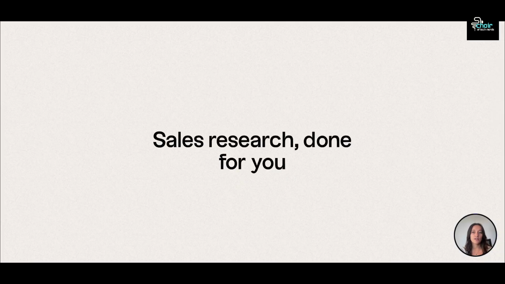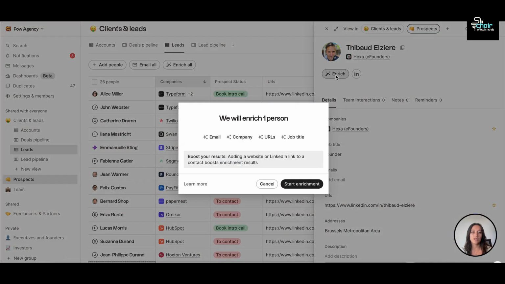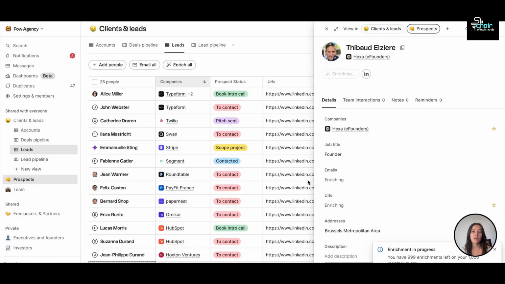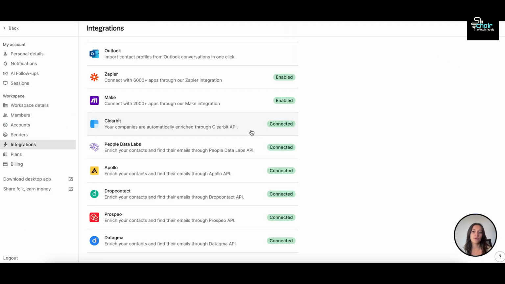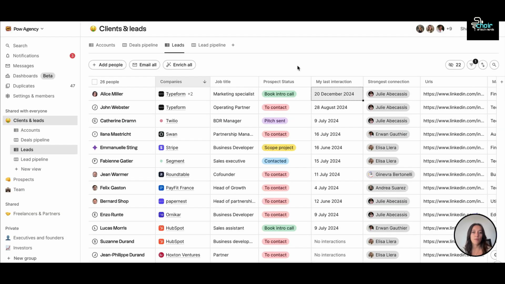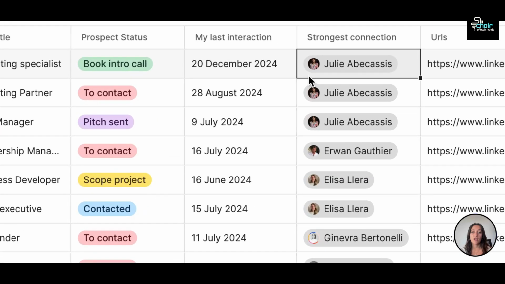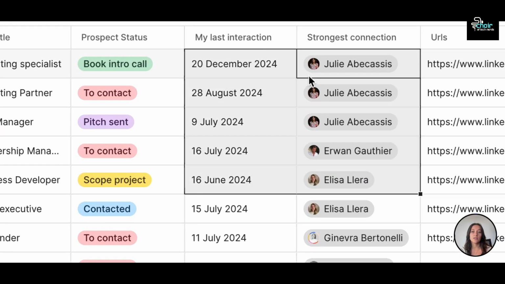Step 2, we do the sales research to help you qualify your leads. Use our one-click data enrichment to find emails on your prospects. We are connected to 6 providers to have the best possible coverage. Our smart fields save you time on research, like strongest connection and last interaction, to identify who in the team is the best to engage with a lead.